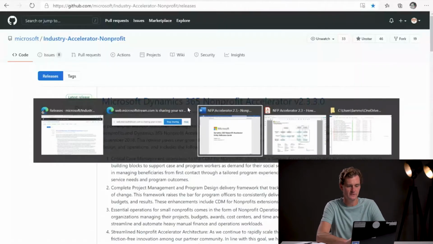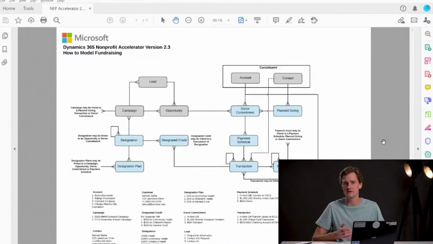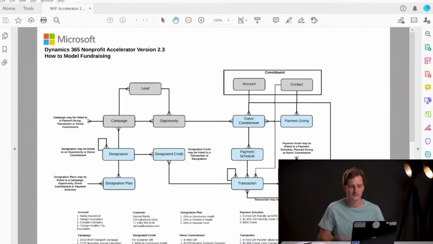Excited to come back to you today to talk about the common data model for nonprofits with a special focus on one of my favorite topics, which is fundraising. So we are going to kick off with the source of all of the assets that we are going to look at today, which is the GitHub site that Microsoft has published. This is version 2.3.3 of the fundraising model. And I'm going to flip right over to the model itself so we can get a look at all of the entities that are part of the fundraising model.